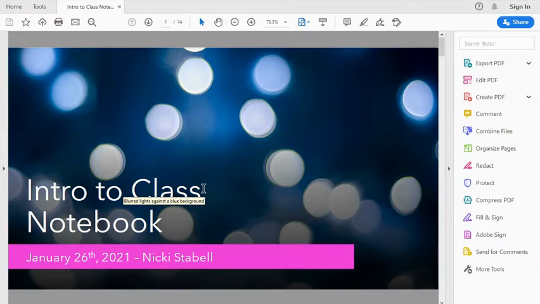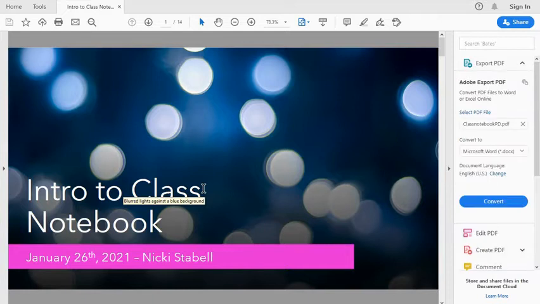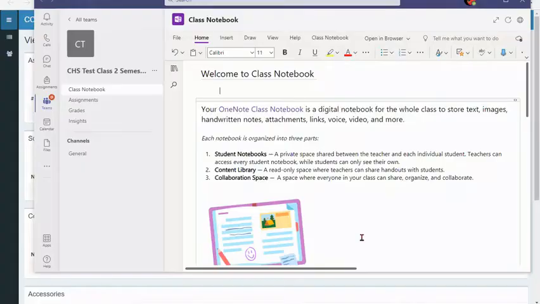If you're using a district device, you'll notice that a preview of your PDF shows up in Adobe Acrobat Reader. This is just confirming that the file saved as a PDF. Now that you've saved your file as a PDF, it's time to put it into your class notebook.